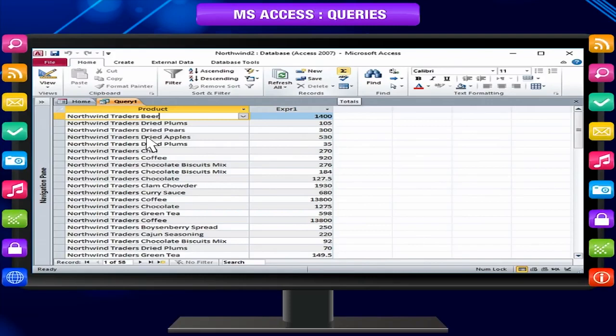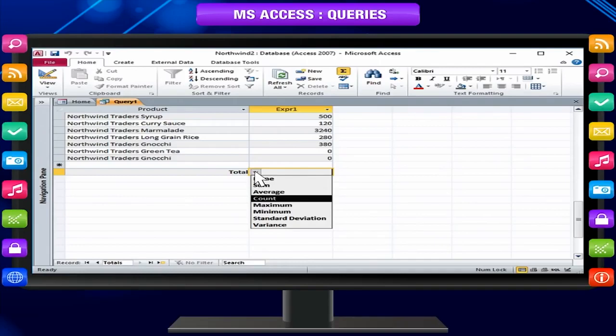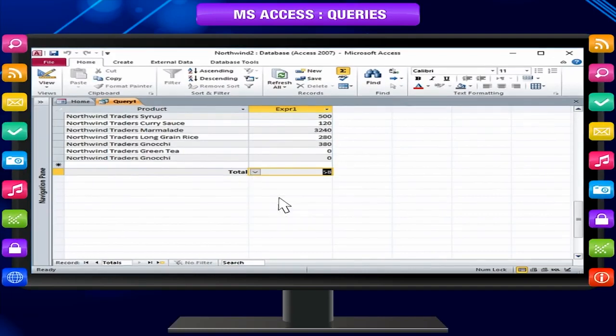On the Home tab in the Records group, click Totals. A new row appears at the bottom of the datasheet with the word Total in the first column. Click the cell in the last row of the datasheet named Total. Note that an arrow appears in the cell. Click the arrow to view the available aggregate functions. Because the column contains text data, there are only two choices, None and Count. Select Count. The content of the cell changes from Total to a count of the number of records.